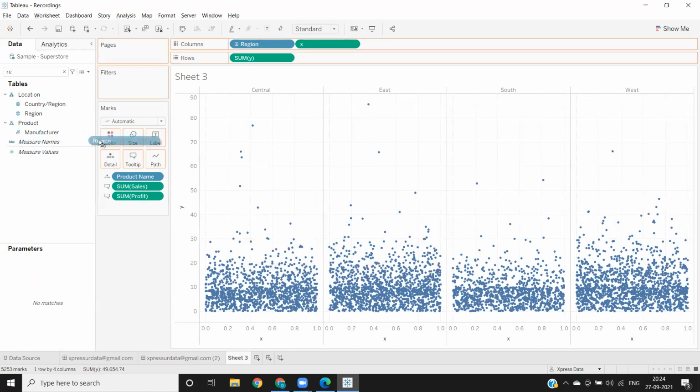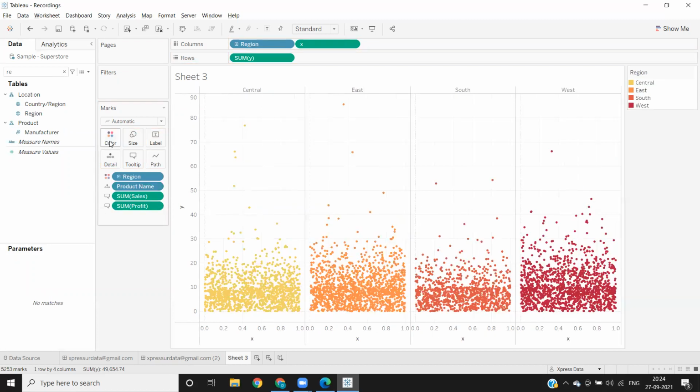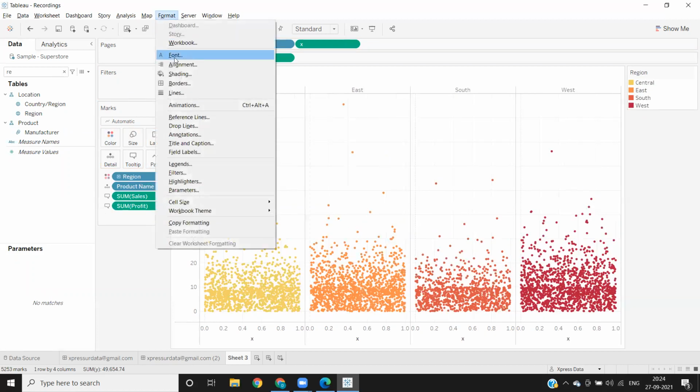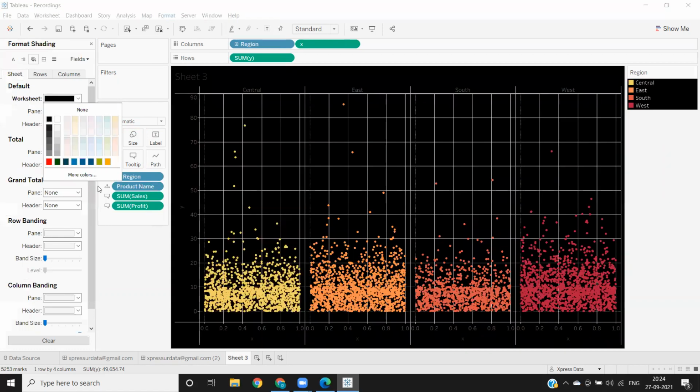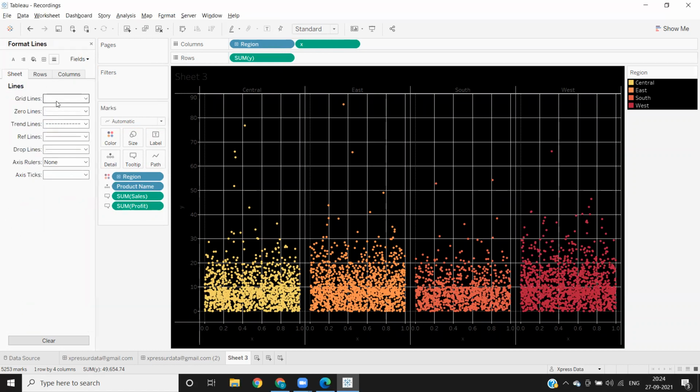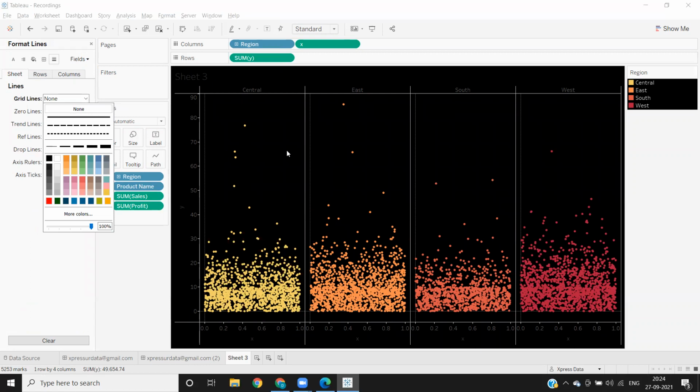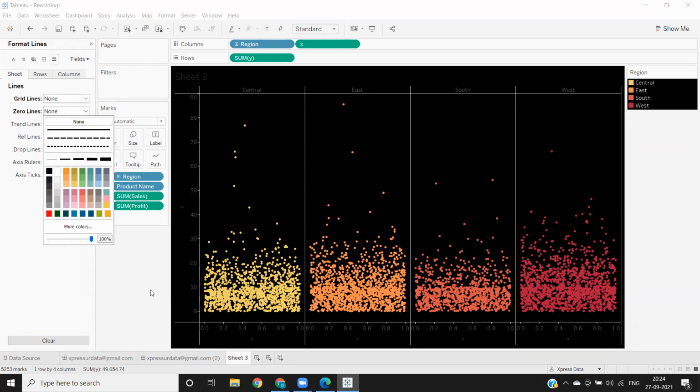I'm taking my Region and dropping it on the color shelf. And now let us do some formatting here. I'm making my sheet dark black so that it is clearly visible. Let us remove some of the grid lines here. I'm removing them. Let us also remove the zero lines here. Okay, now it is looking good.